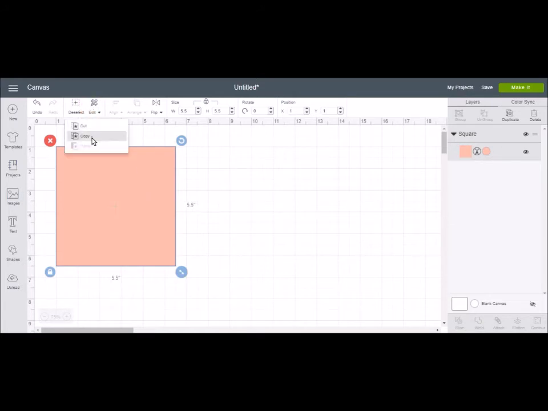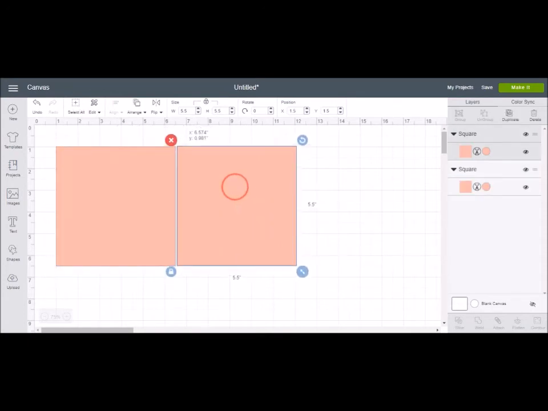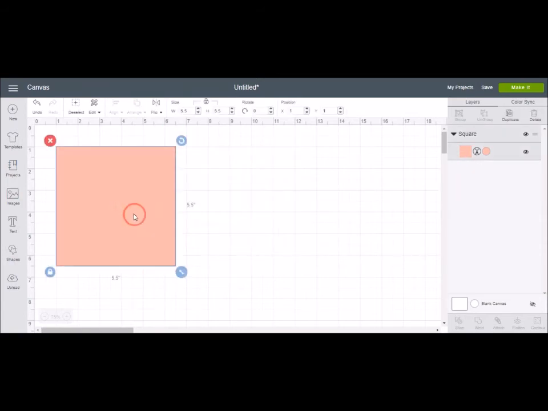I can go copy and paste, and I can put my 6 squares and I can line them up really close so that I don't waste much fabric. However, when the maker cuts it, there's going to be a little thread here, and there's more chance that that is going to catch on the blade or something like that. And so there's a better way to do it.